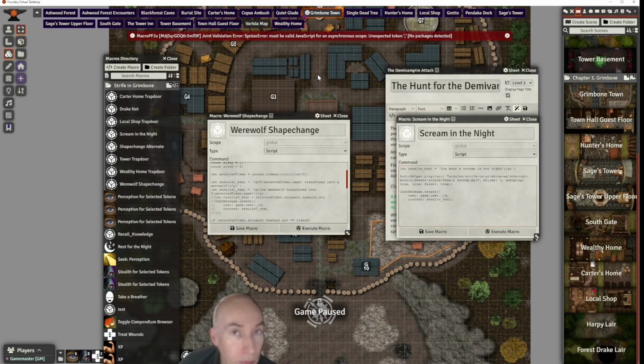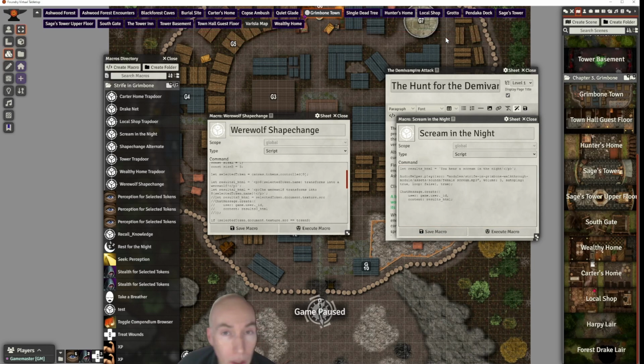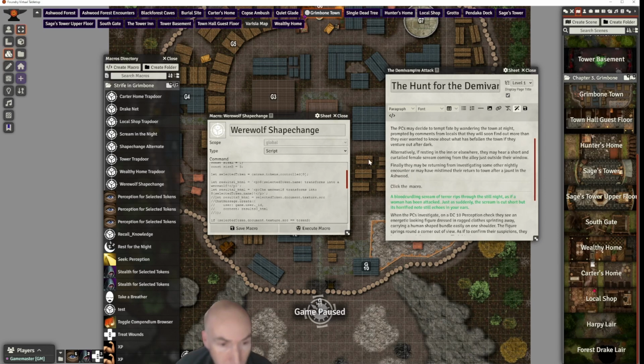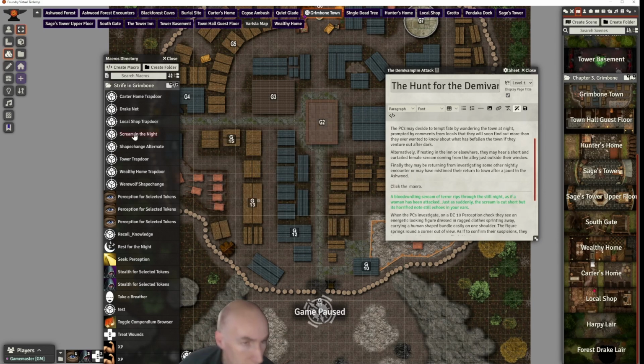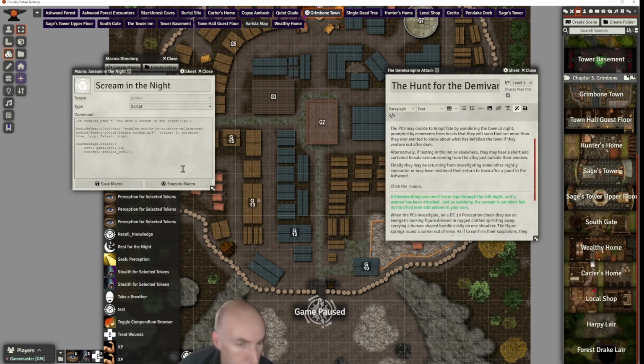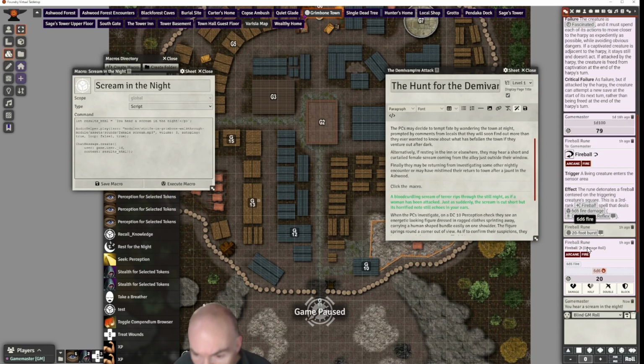Oh, I'll just check where I made the mistake. I think it's a bracket here. I think maybe even another bracket. Seems happy with that, doesn't it? Scream in the night. Right, let's play it. You hear a scream in the night. Yep, that works.